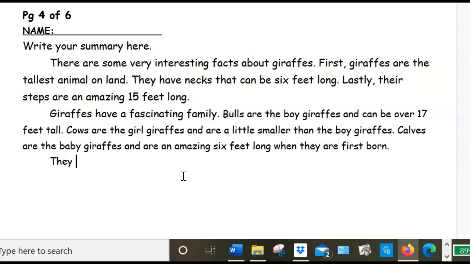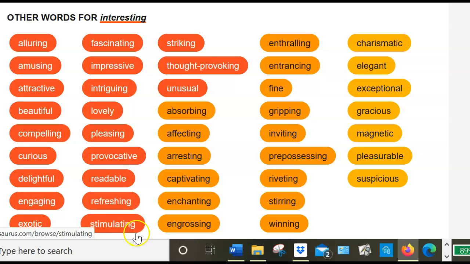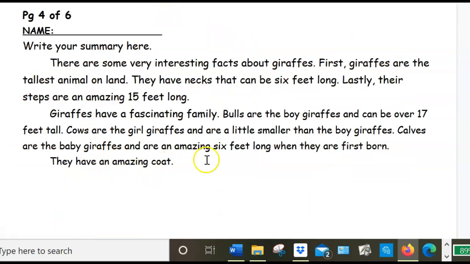I could say "they." That's the pronoun that takes the place of a noun. Or I could say "giraffes." They have an amazing coat. And here again, use your own word. I can go to the source and put amazing or fascinating. Let's go back to fascinating. And they have an engaging, delightful, curious, compelling, beautiful. It's beautiful. Attractive would work. Unusual would also work. Ooh, that would work. And notice the orange and then almost the yellow, they get a little further away from what they think you might be wanting. Okay? They have an amazing coat.